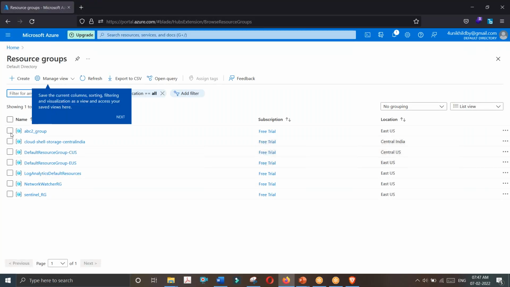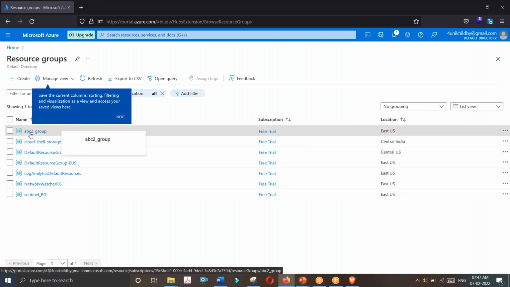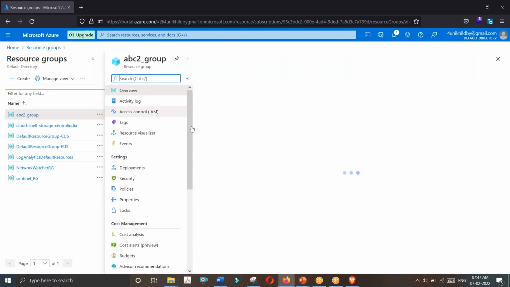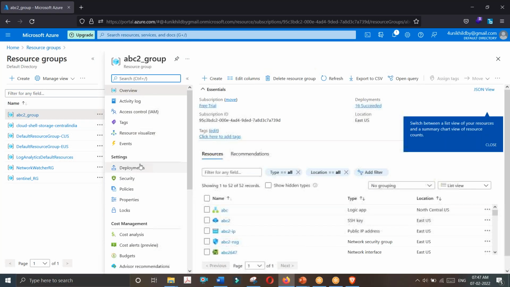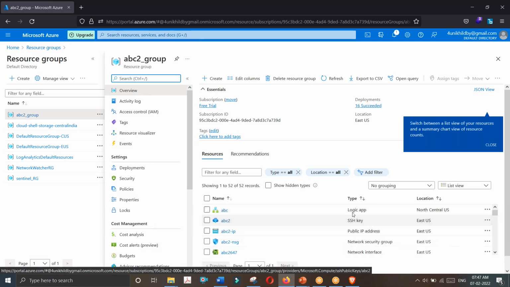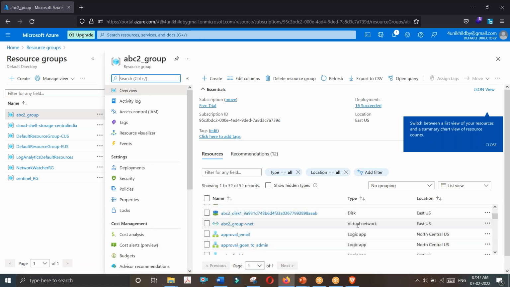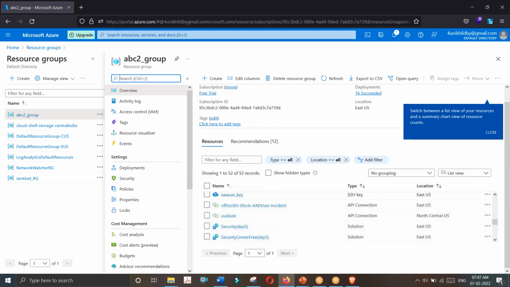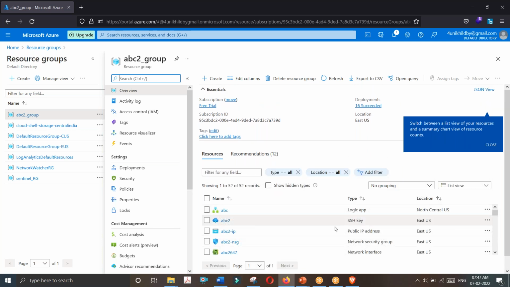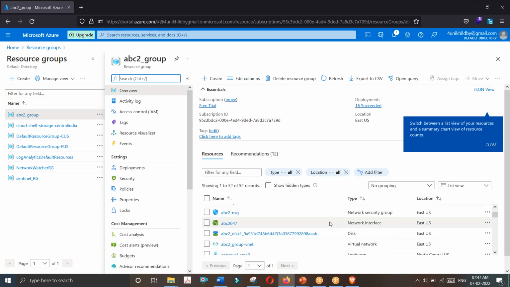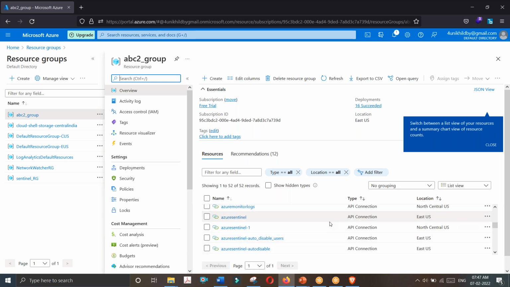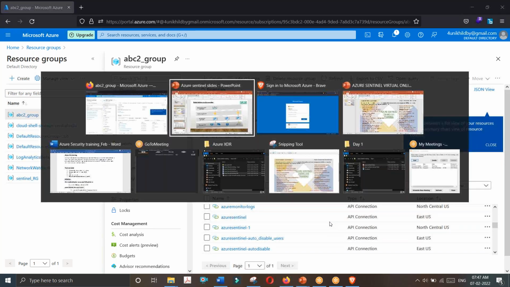So I'll be deleting all of them. See, these different resource groups I have created, and inside them you can hold different resources. Here are the resources. See, I created a lot of resources, so they are held inside a subscription basically. So that's how the architecture is. So these are the resources. Okay. So yep, let's proceed ahead.